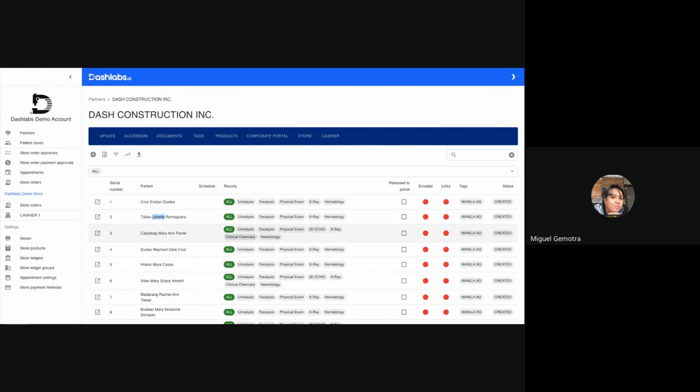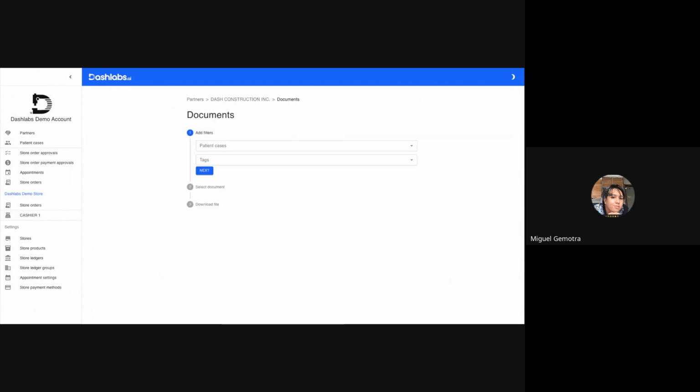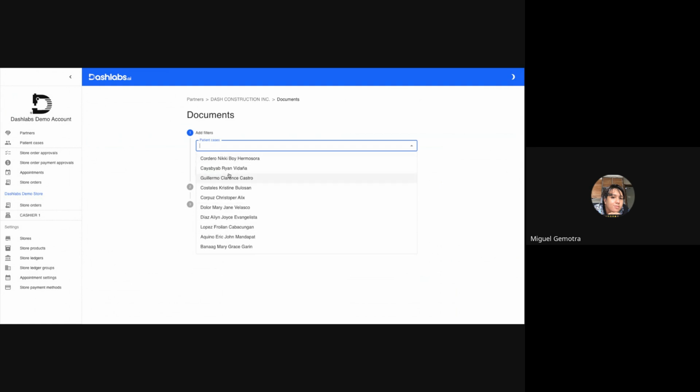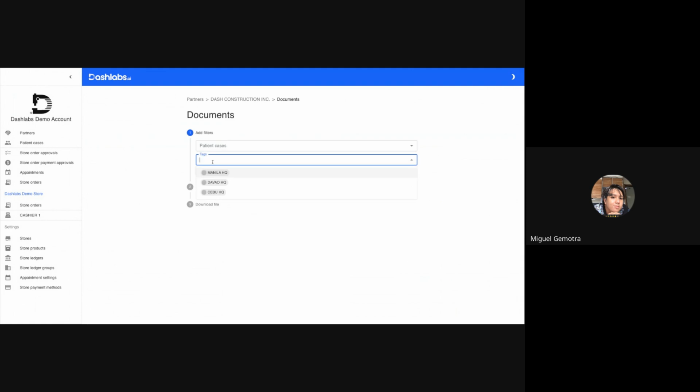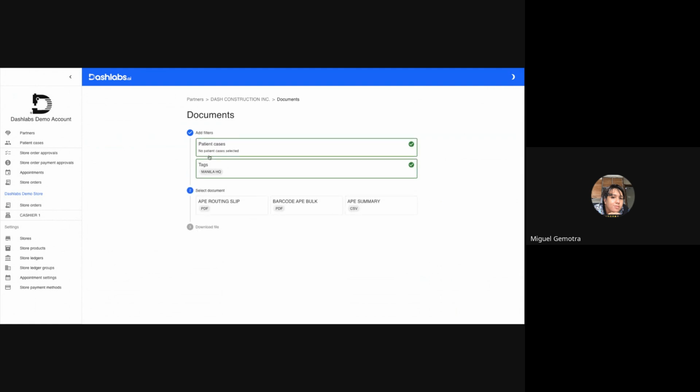Now, we can proceed with downloading in bulk the partner's routing slip and patients' barcodes. To do that, I have to click download. And from here, I can even filter which patients I want to download the routing slip for. If I leave it blank, then it will download all of the patients. Secondly, I can choose which location I want to download the routing slip for. In this case, maybe I only want to download Manila headquarters' routing slips. So from there, I'll just click the tag Manila, go next, and then from here, I can choose to download our routing slip. I'll just click generate.